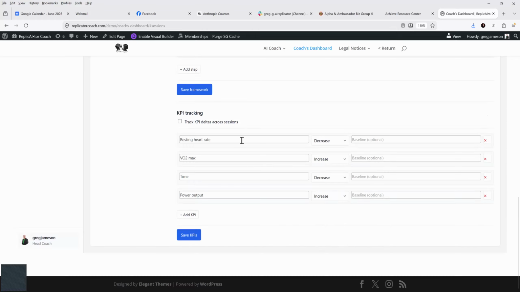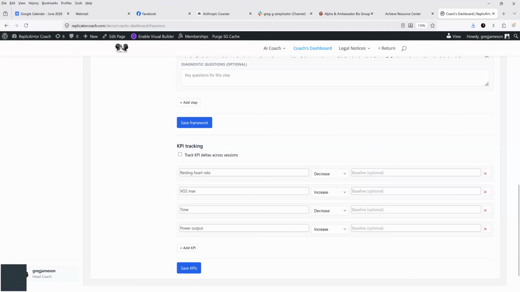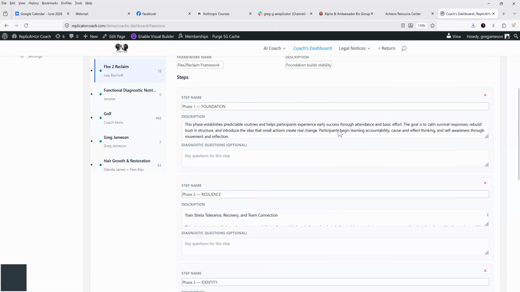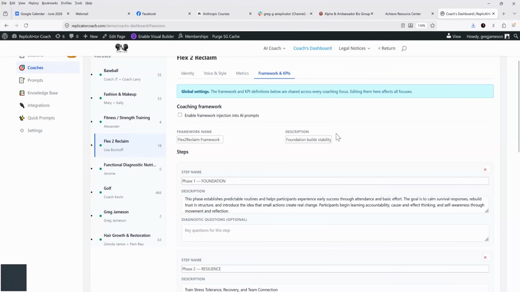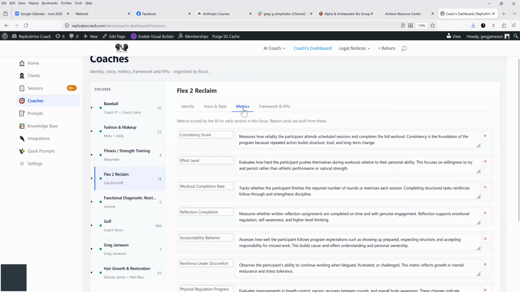Whenever you've made any changes, you will, of course, want to click on the save buttons to make sure that those changes take effect. But this way you can be keeping your AI coach up to date with your latest frameworks, your latest KPIs, the latest metrics that you want to choose to coach somebody on, all of these things. You can keep it up to date yourself by going through the coach's dashboard under coaches.